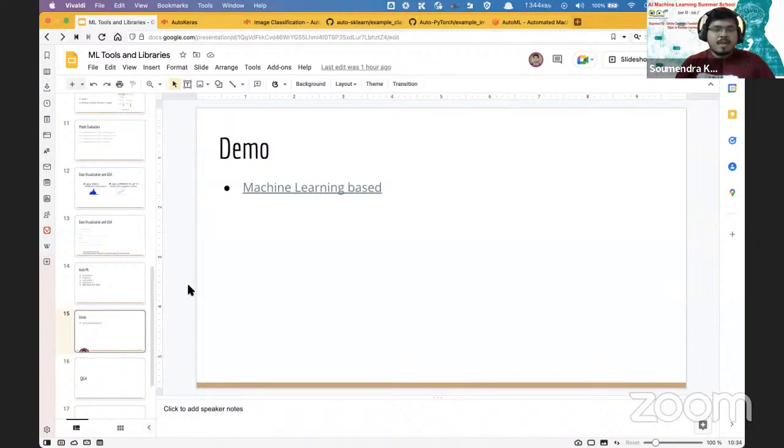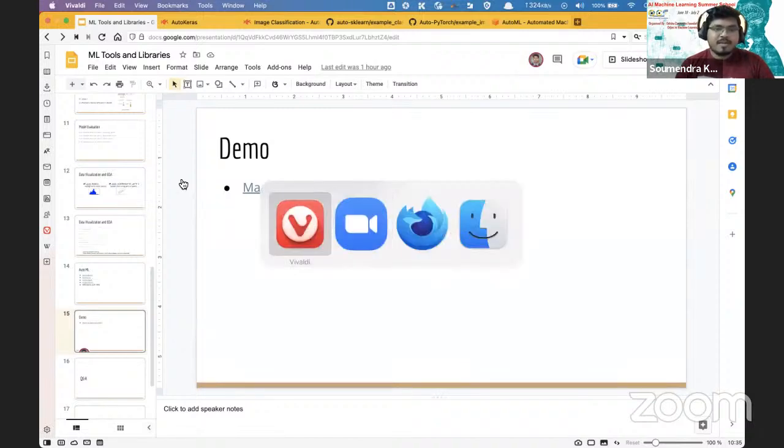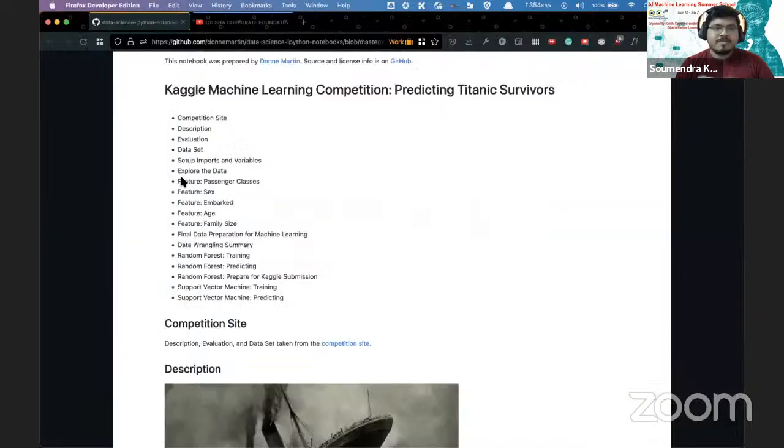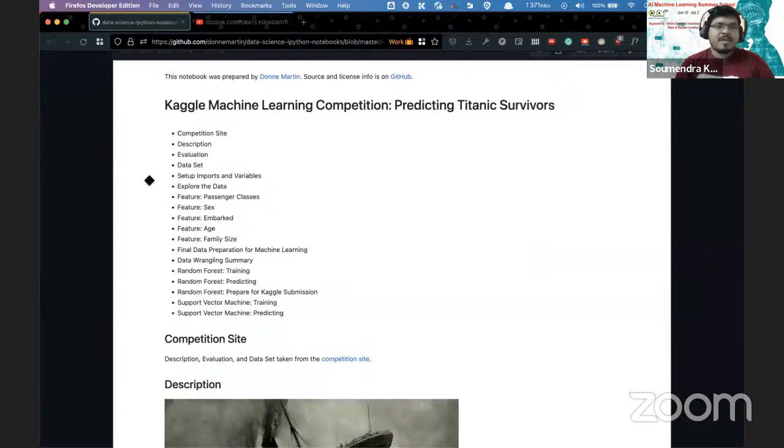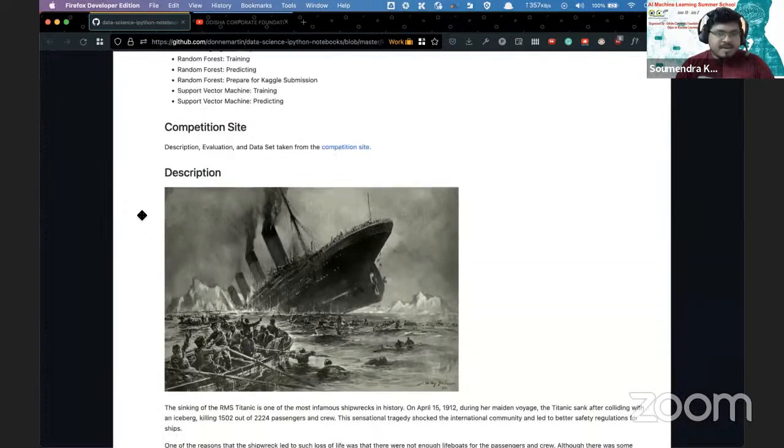So these are the overall processes we have discussed, and what tools and libraries we can use throughout the machine learning process. Now we will show one demo and specify how the tools and libraries are used in that demo. For that, I'm using the predicting Titanic survivors problem from the famous Kaggle. Based on the features given, predict whether that person survived or died in the Titanic accident.